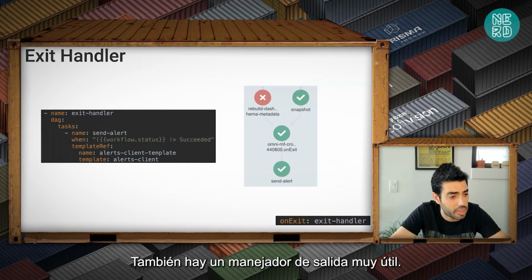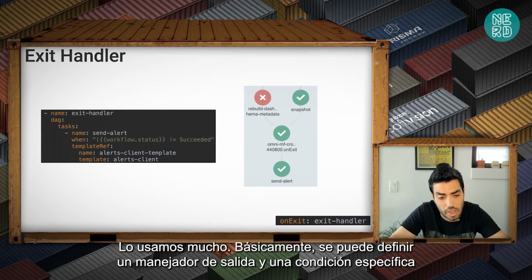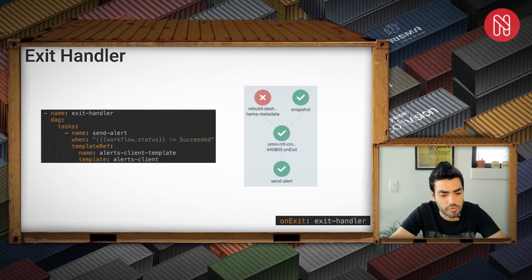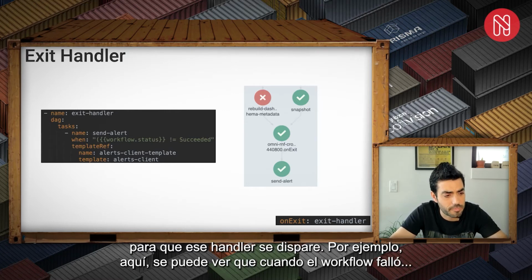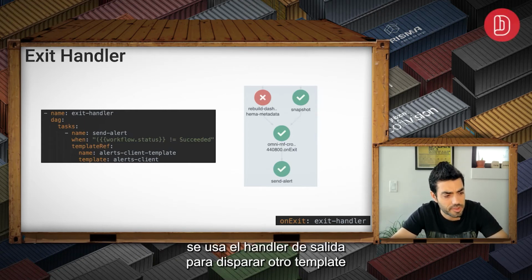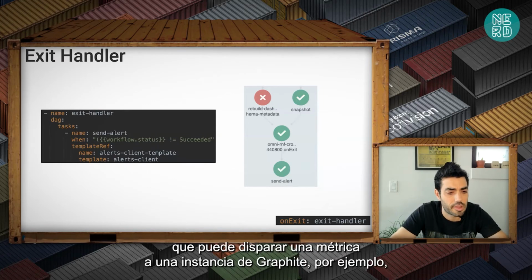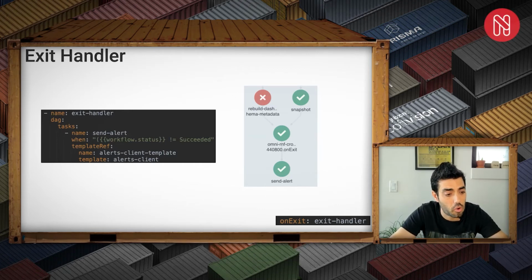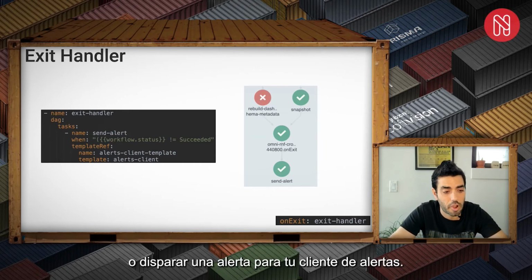There's also an exit handler, which is very useful. We use it a lot. Basically, you can define an exit handler and a specific condition for that handler to fire. For example, here you can see when the workflow failed, the exit handler is used to trigger another template that can fire a metric to your Graphite instance, for example, or fire an alert to your alert client like Opsgenie, for example.